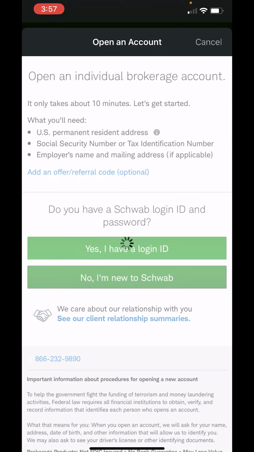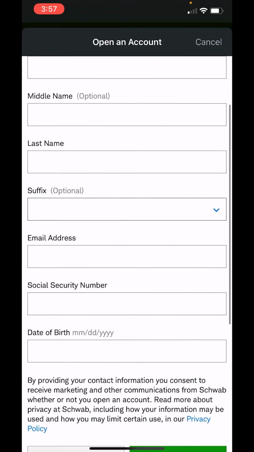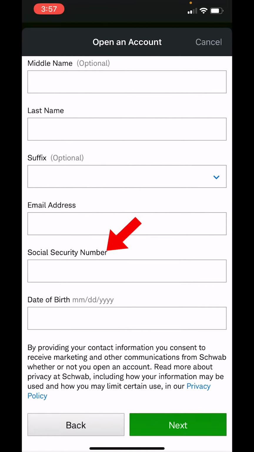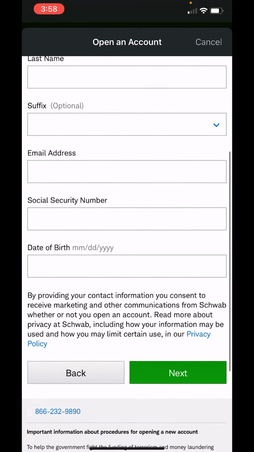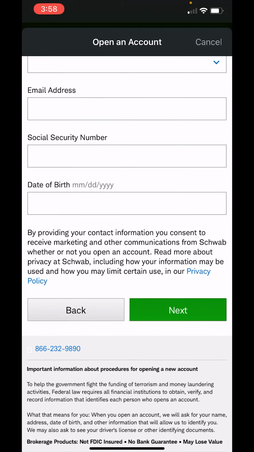I'm new to Schwab. Now it's going to ask you for your personal information like your name, your email address, and your social security number is very important. Once you fill out all the information, you can click next and you have successfully created your account.